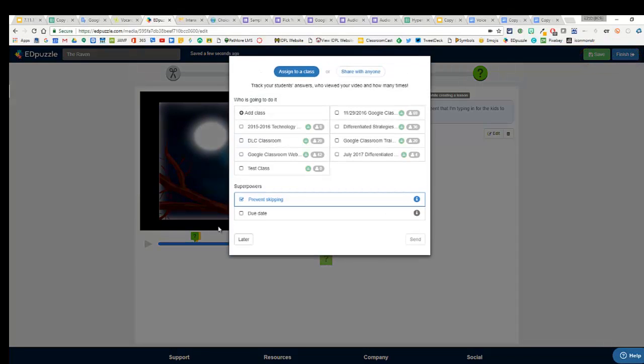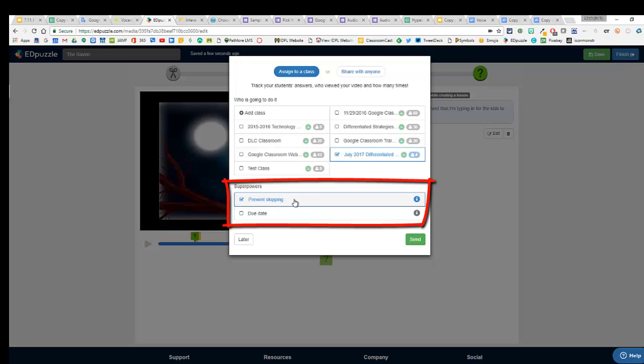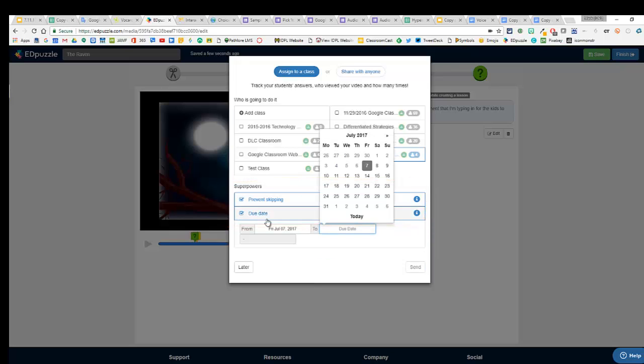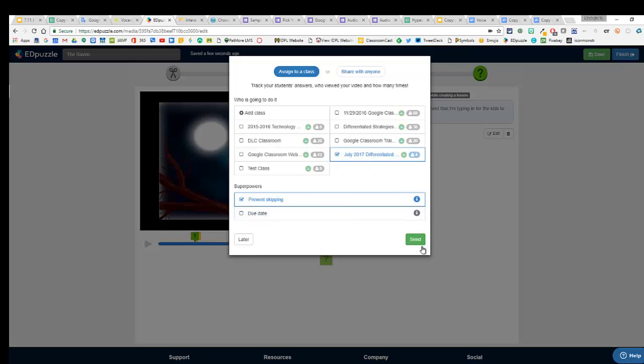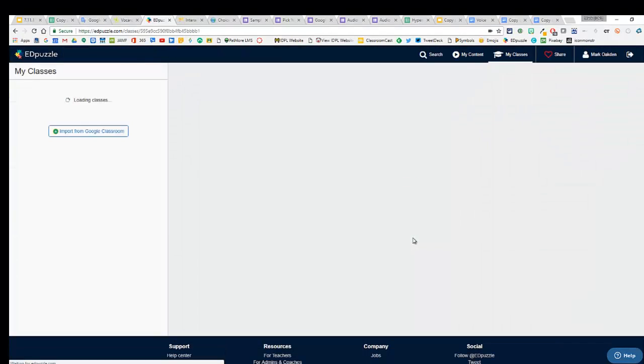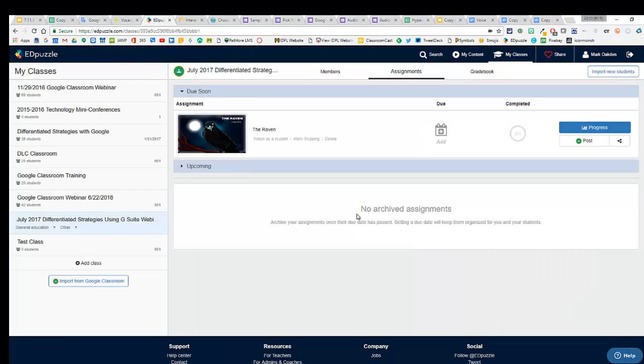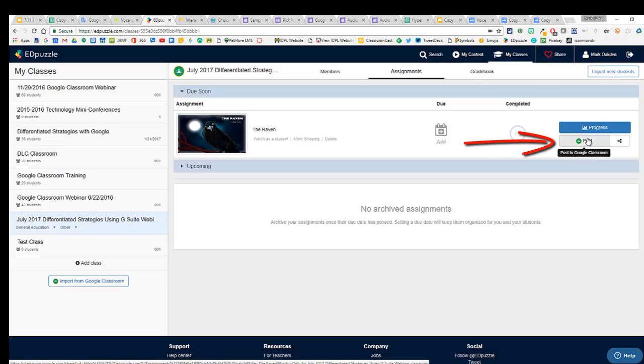Now I can assign this. I told you that there were Google Classroom integrations. I want to save it, to assign it to a class. So I'm going to assign it to this class for the webinar that I'm doing. Now notice I can prevent skipping, which means they can't fast forward through the video and skip questions, and I can also create a due date. I'm not going to create the due date, but I'll prevent the skipping, and I'm going to send that to my Google Classroom class.